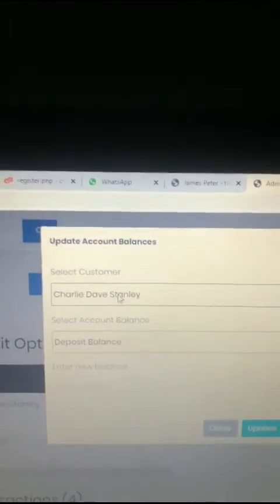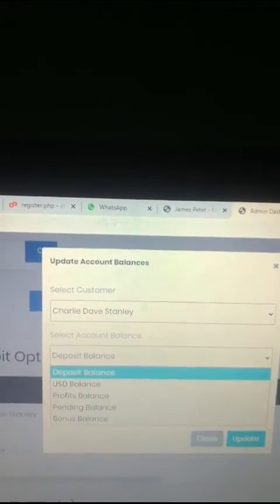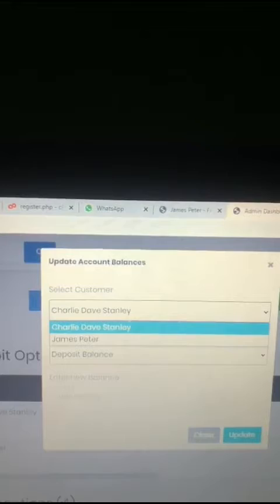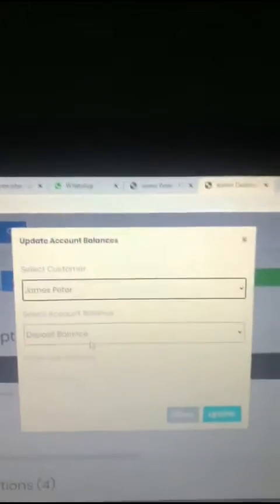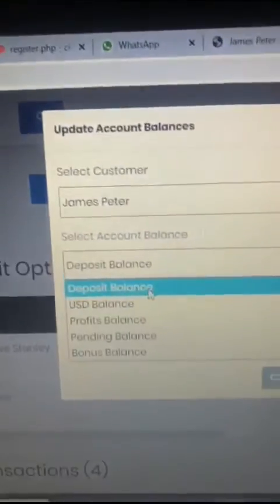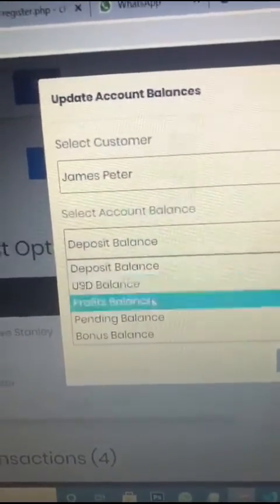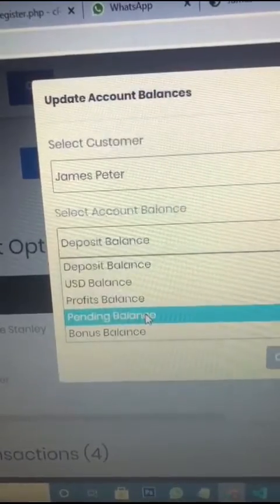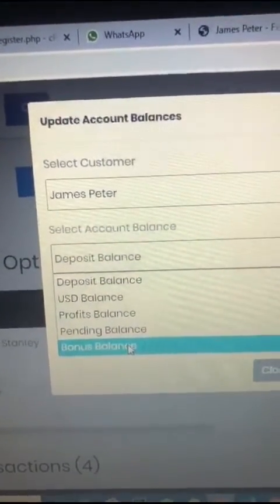So just like the others, select an account. You are going to be using James on this one. Let's select James Peter, and then deposit amount. This one is telling you deposit balance. This USD balance is your total balance, your profit balance, your pending balance, and your bonus balance. So you can manually set them.